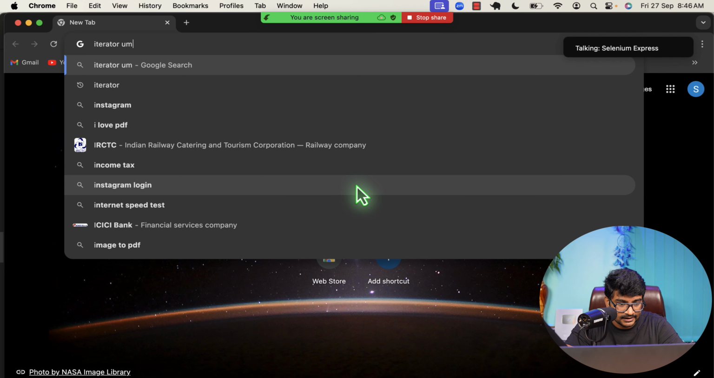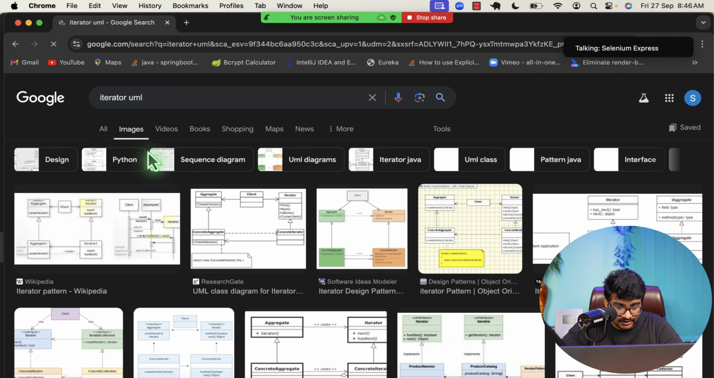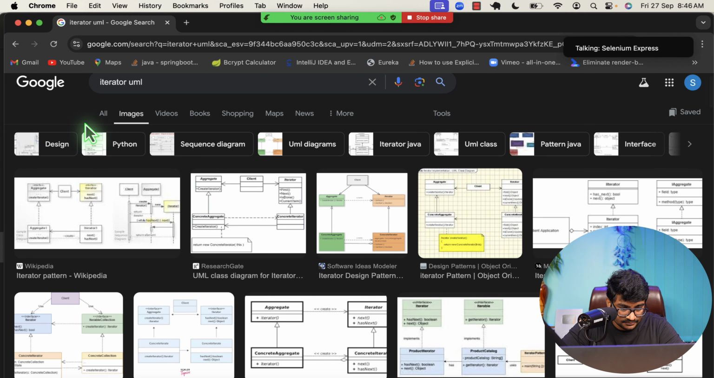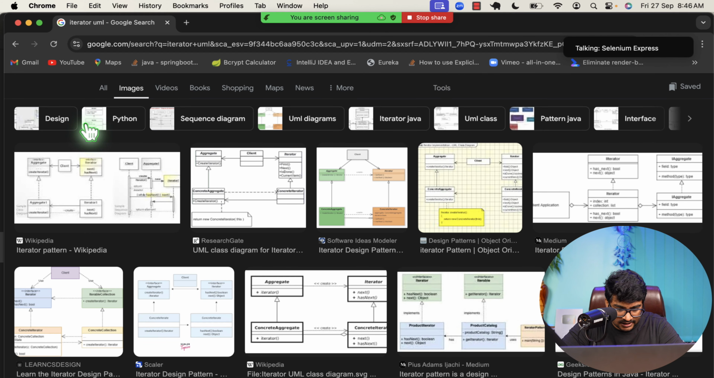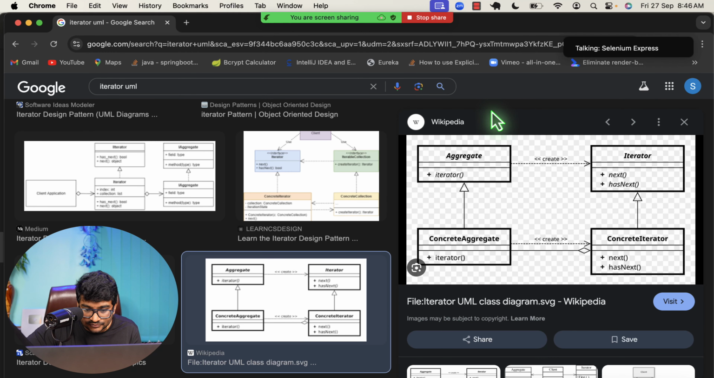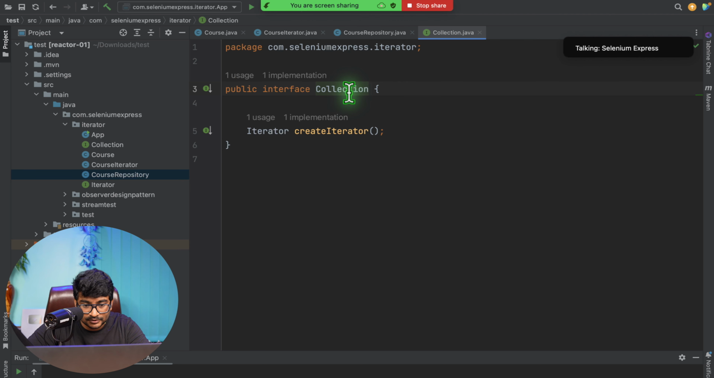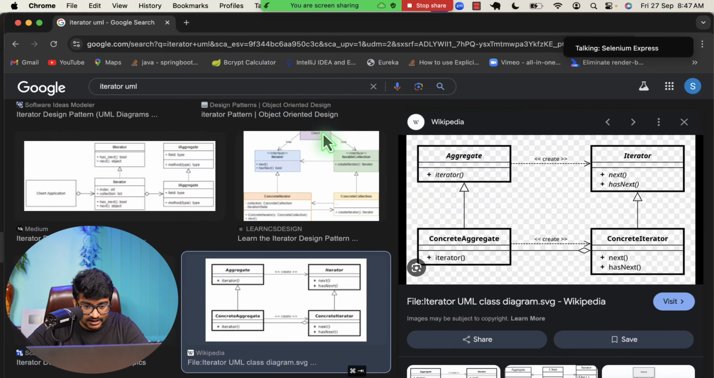Iterator UML. Should I open this? It's going to go to the internet. Maybe I don't want to get copyright issues, but I think it'll be somewhat like this. Look at this diagram. I'll blur this anyhow. We have an aggregate. Aggregate means the main object, like a collection or the main factory method that you have created over here. Some people call it aggregate, some people call it container. And you have this factory method over here.